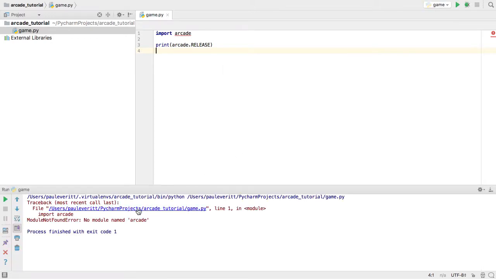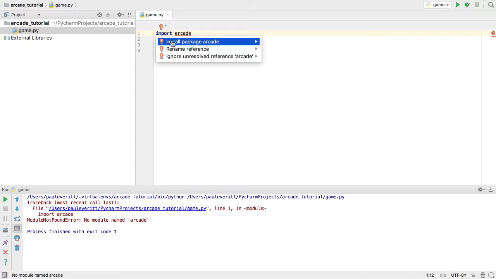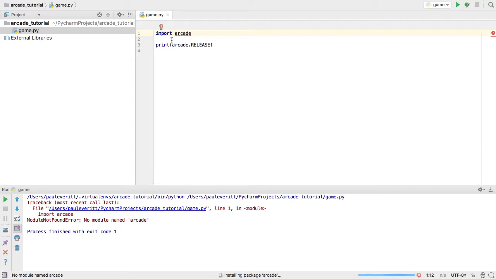And it tells me that no module named Arcade is found. And that's because we have not installed into this Python the software that we need for Arcade, the library that we're using. PyCharm makes this really easy to fix. Put your mouse on top of the red squiggly line and click, and then go to the light bulb and say Install Package. And let PyCharm go off and do the installation for you.